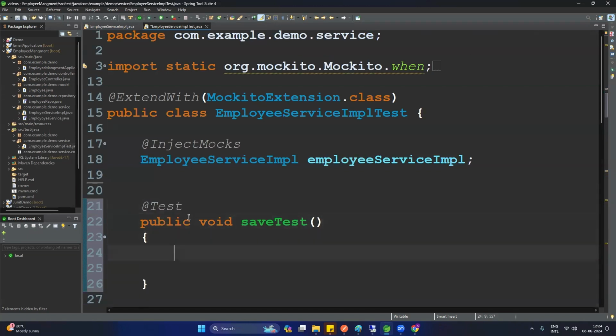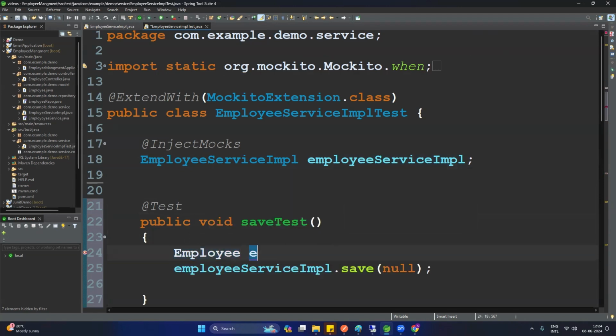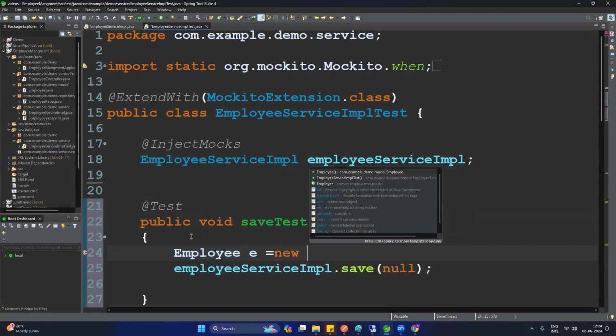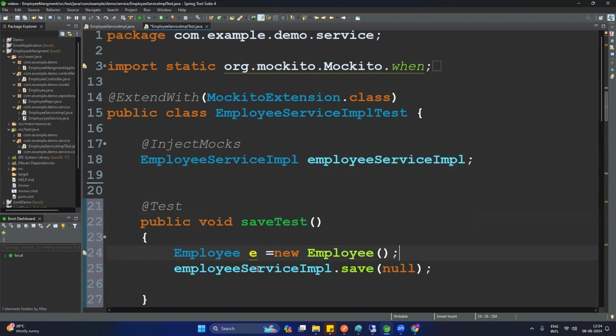After this, we need to call employeeServiceImpl dot test. Sorry, not test, it's save, dot save. And here it is asking for an employee object. So in that case, we need to create a dummy employee object. Employee e is equal to new Employee, and pass this employee here. When we call employeeService dot save here, what will happen?